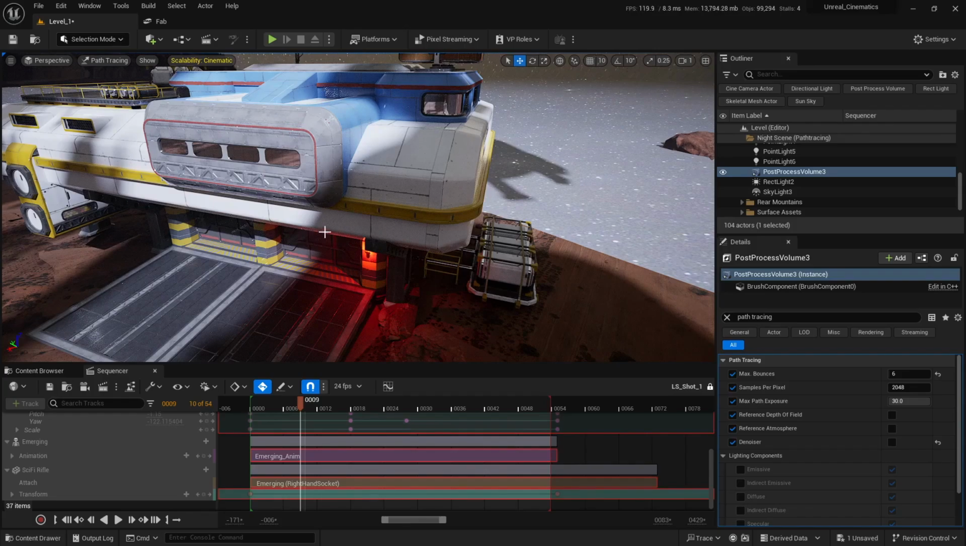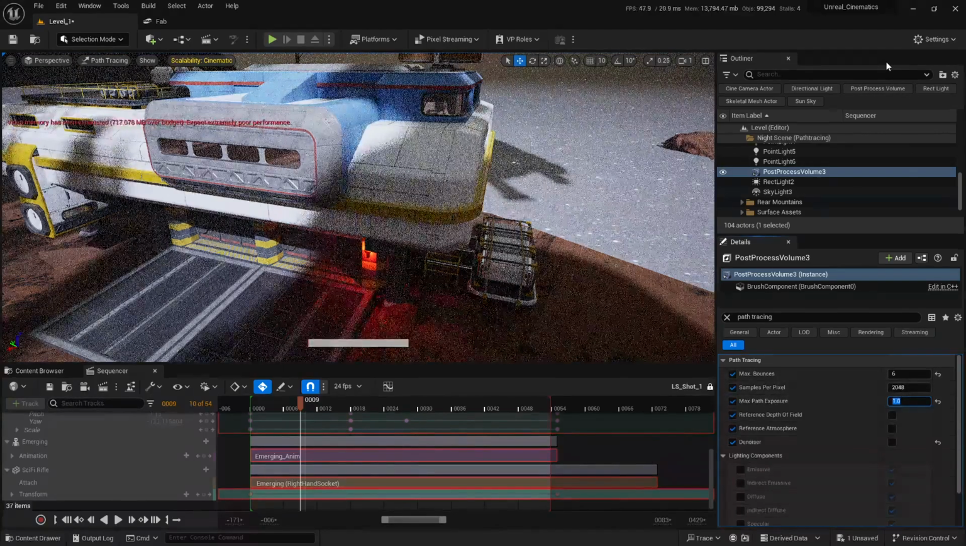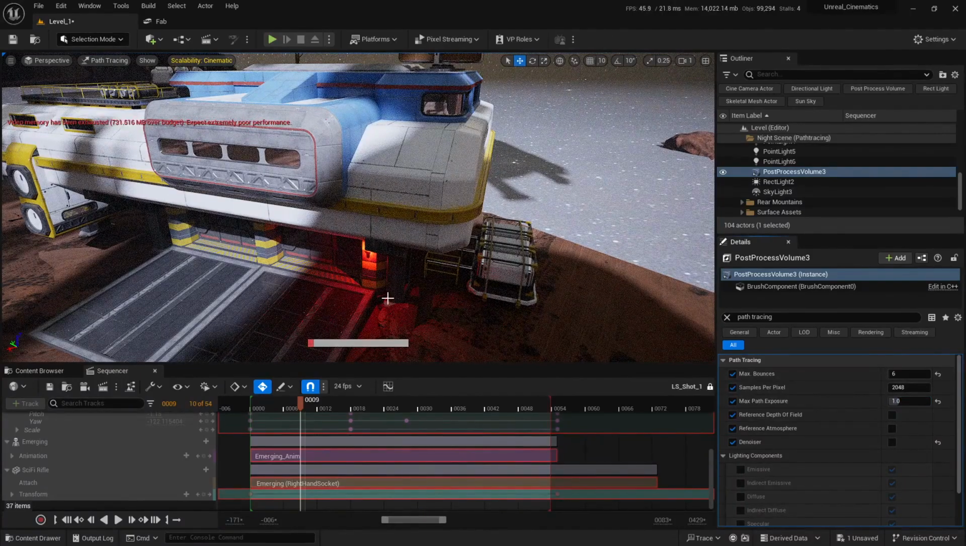Okay. So in order to get rid of these fireflies, you can decrease this maximum path exposure. This is going to reduce the exposure in certain areas of your scene and get rid of these pixelated bright spots. If I bring this number down to, let's say, 1 and give it some time to calculate the lighting, you can now see that we no longer have that cluster of white bright spots on this asset.